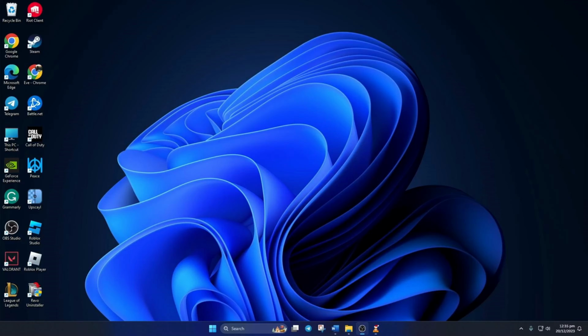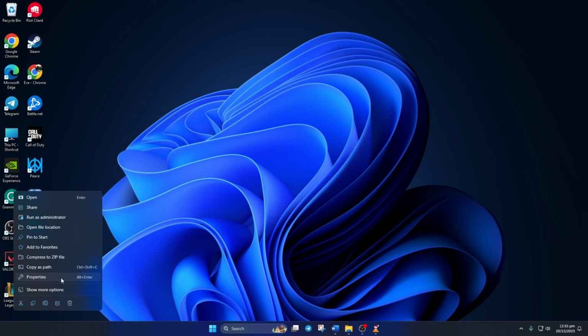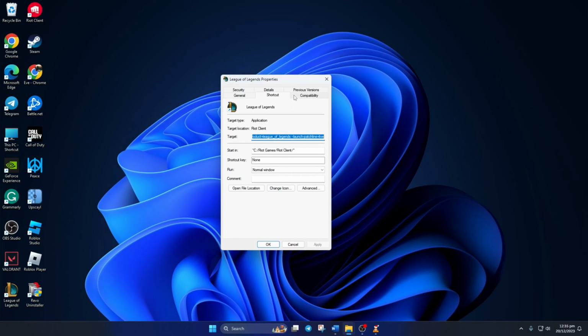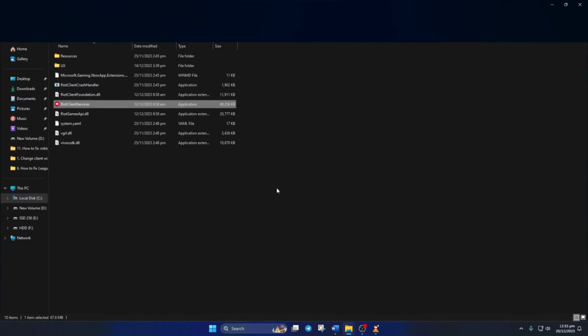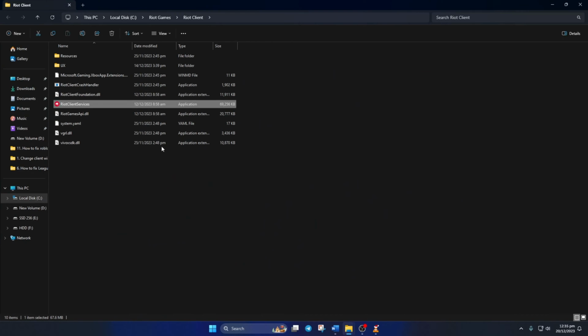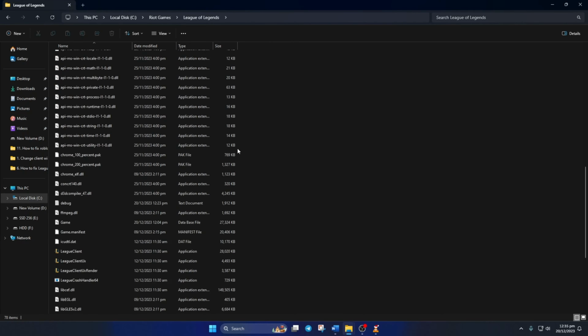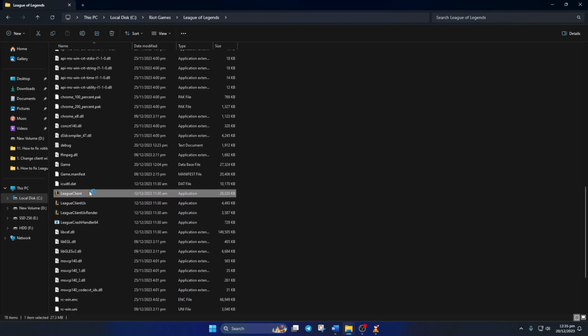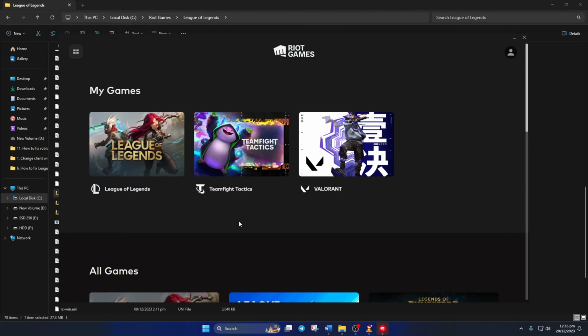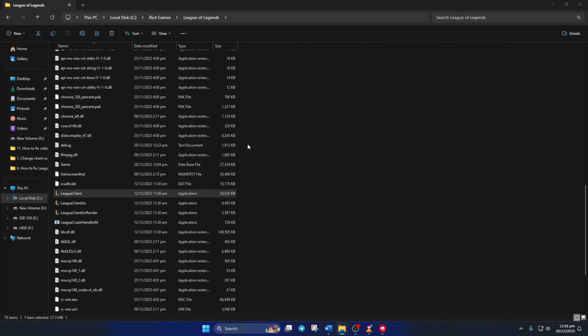Solution 1. First, open up the League of Legends client from your file explorer. To do this, right-click on the League of Legends icon on your desktop and select Properties. From this window, click on Open File Location. Now go back a folder by clicking here and open up the League of Legends folder. Then scroll down and find the League client. Now just double-click on it and League of Legends should open and repair any broken files.